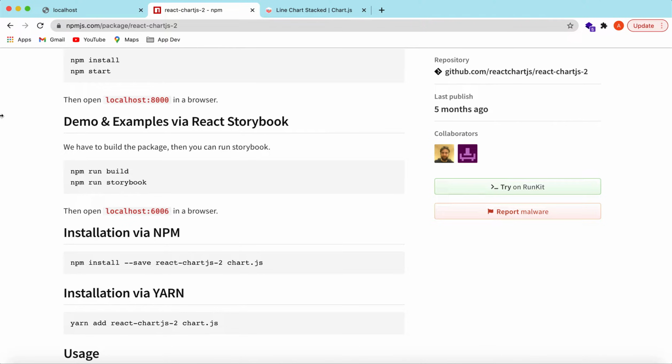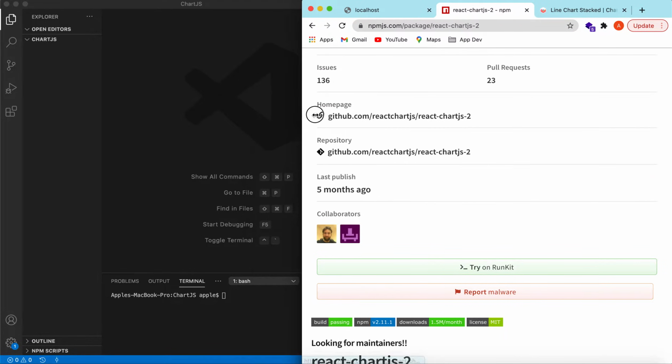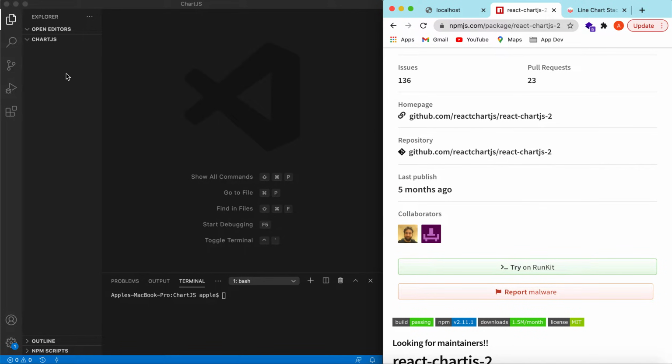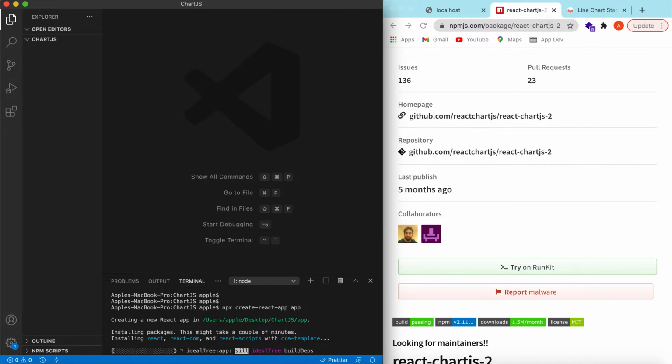Okay, so let's get started, and I have an empty ChartJS folder, and let's initialize a website using React.js, npx create-react-app. We can say that app, and it will take some time.